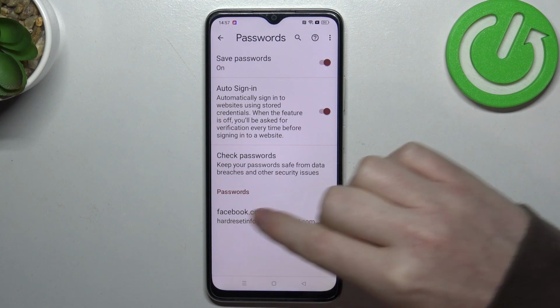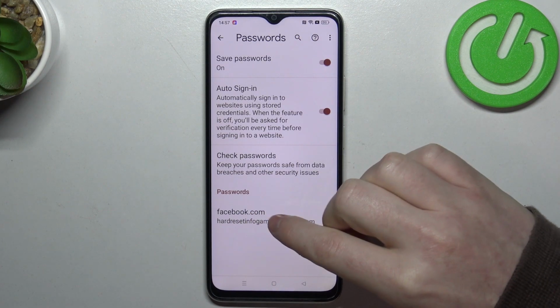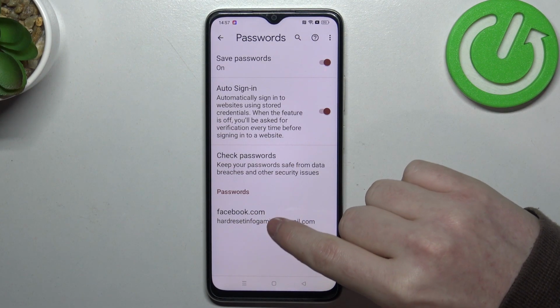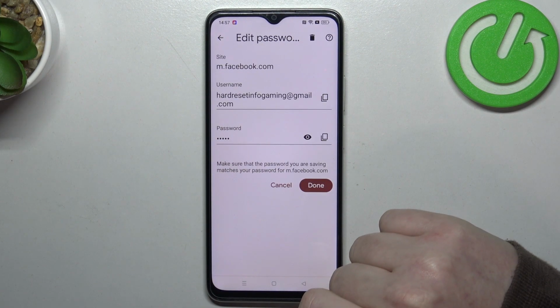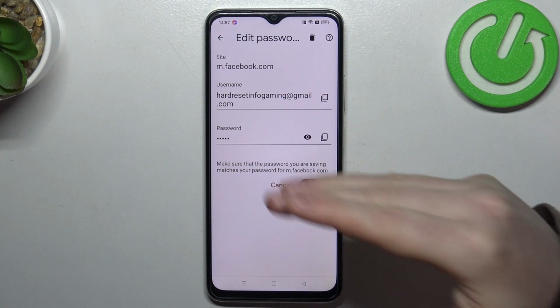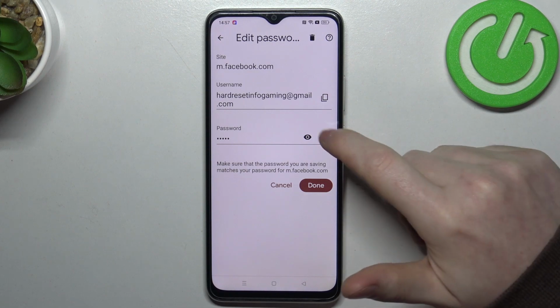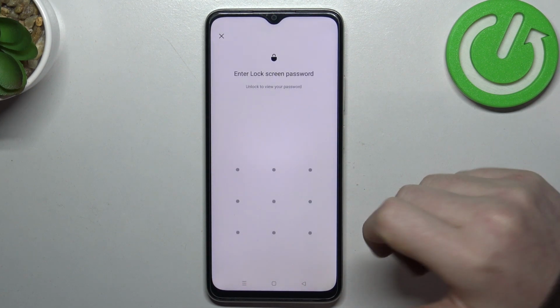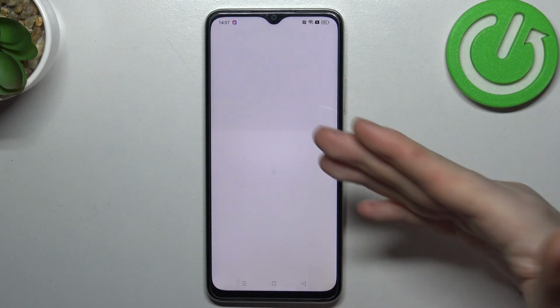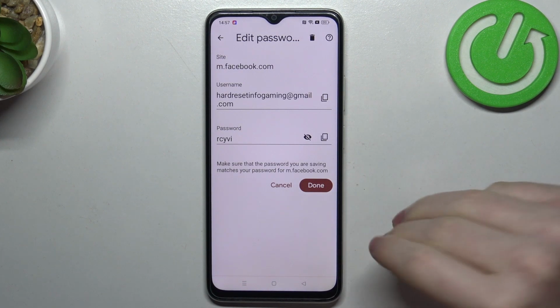Inside, you should see the Facebook or whichever website you tried to log in and save the credentials for on the bottom. And now we can see our username. There's also a password, but it's hidden. You can click on this I button to preview it, but for that you will need the screen lock on your device and unlock it just like that.